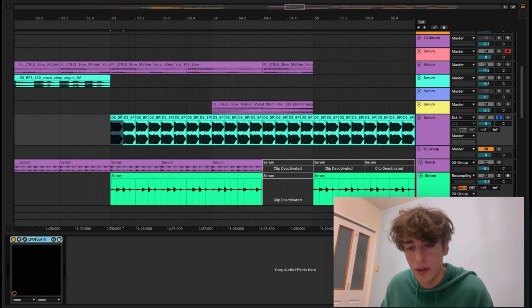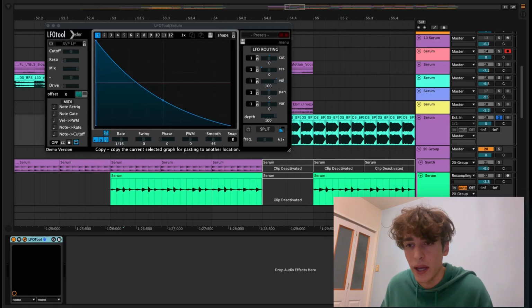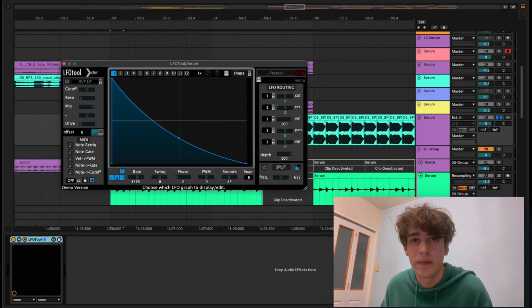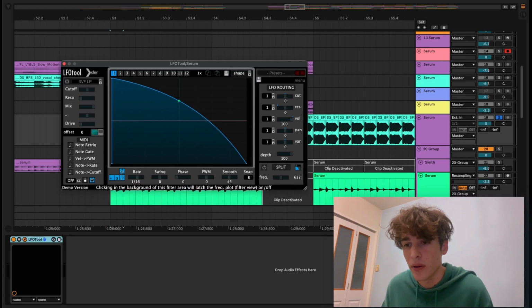And then essentially what you want to do is you want to load up something like LFO tool or any volume automation tool. Like Shaperbox is good, Kickstart is good. This is actually just a demo of LFO tool. I don't actually own the full thing. And basically what you want to do, you want to make this sort of plucky curve angled down like this, and then set the rate to 16th note, and then you can sort of adjust the smooth level.